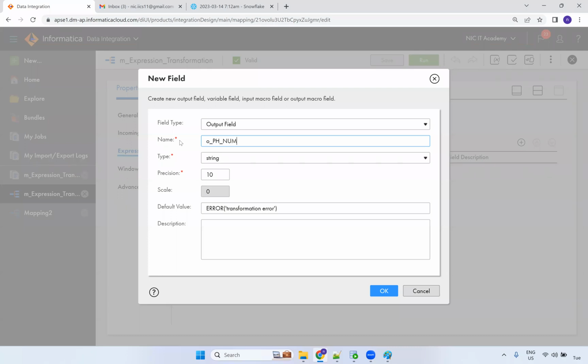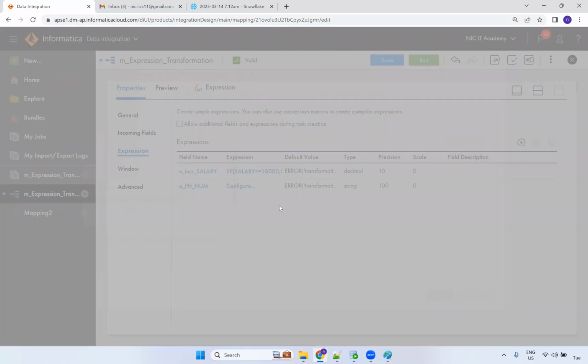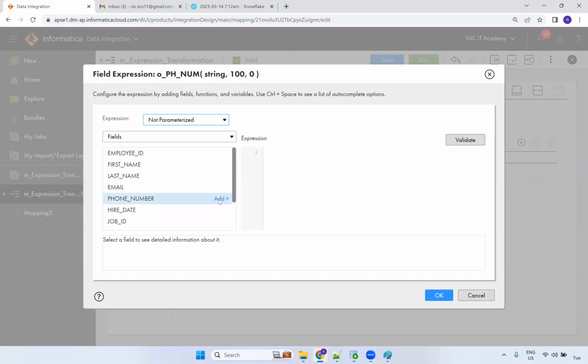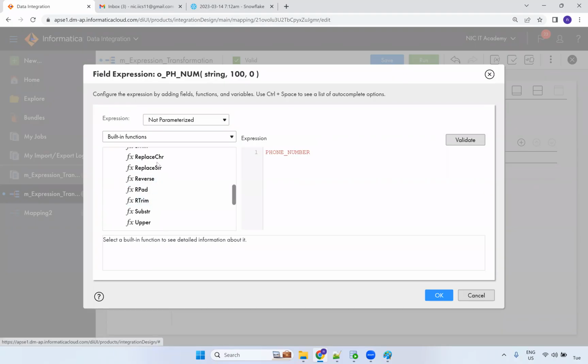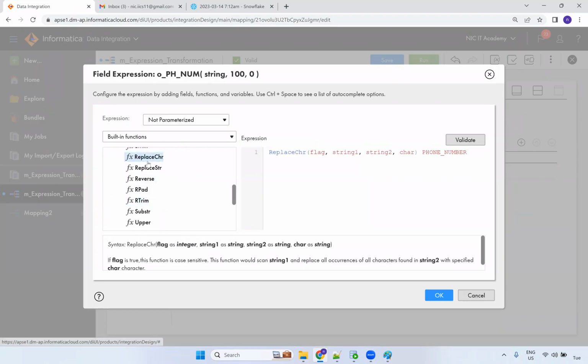Yes, phone number. It is a number string, and you can go for even 100 characters also. And I have to remove the dot from the phone number. So how can I remove the dot from this? You can go for a function called replace character. Okay, these functions, yes, definitely you need to learn. If you keep the cursor here, it will tell you the syntax. The syntax you can see: flag as integer, string 1 is the input string, and string 2 and the replacement character as string.